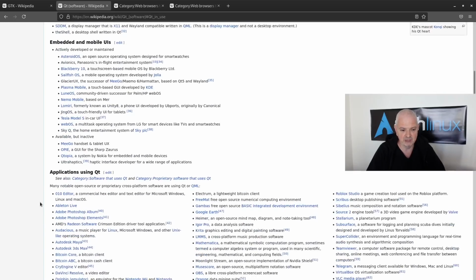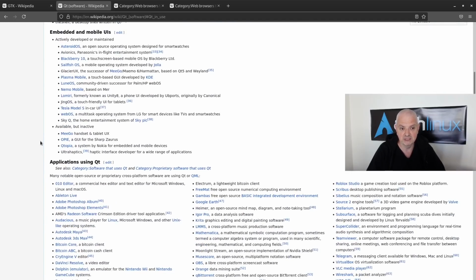We have also some available but inactive embedded and mobile UIs like MeeGo. We have also OPIE, Qtopia, and Ultra Aptix.